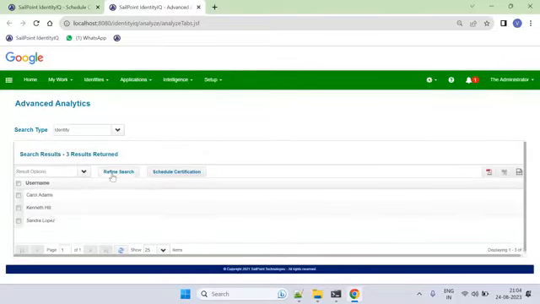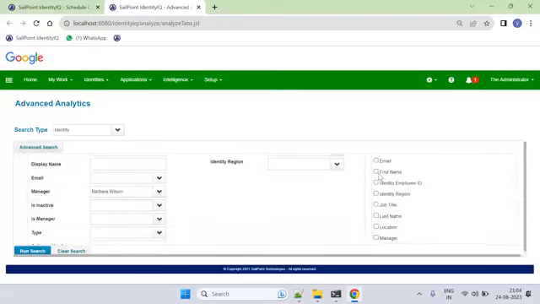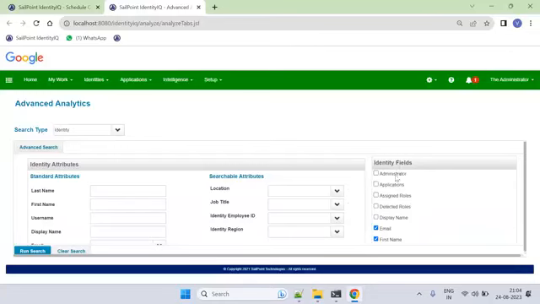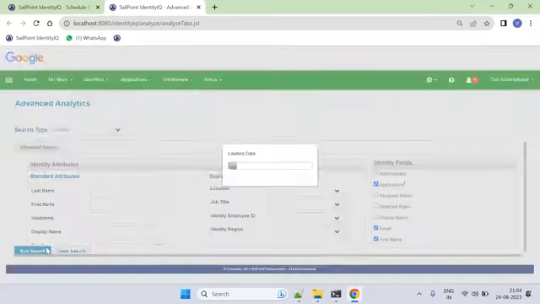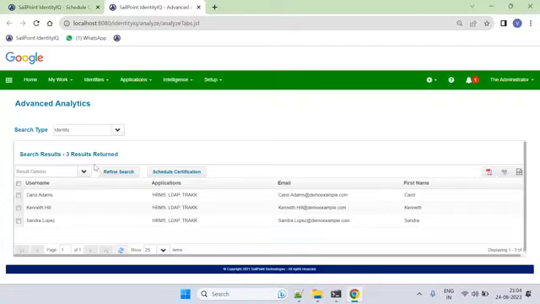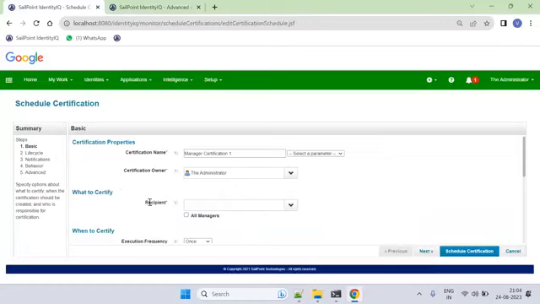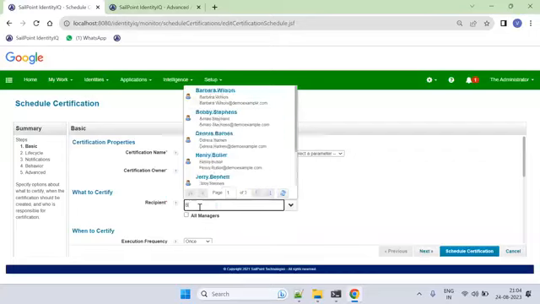Barbara Wilson is one manager, and these are the three employees who report to Barbara Wilson. Let's see their first name, email, and mainly their applications, what applications they have. These are the three employees who report to Barbara Wilson. They have three applications: HRMS, LTAP, Track. I am running this campaign for Barbara Wilson. So the recipient is Barbara Wilson, not all managers.